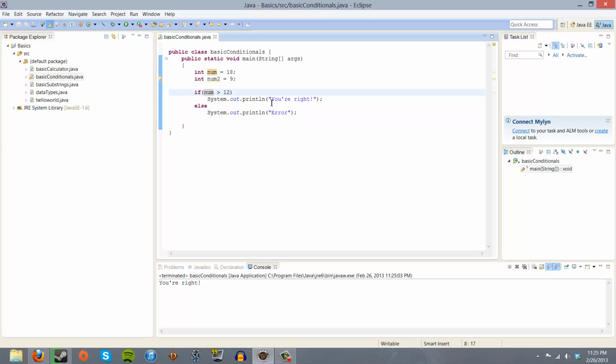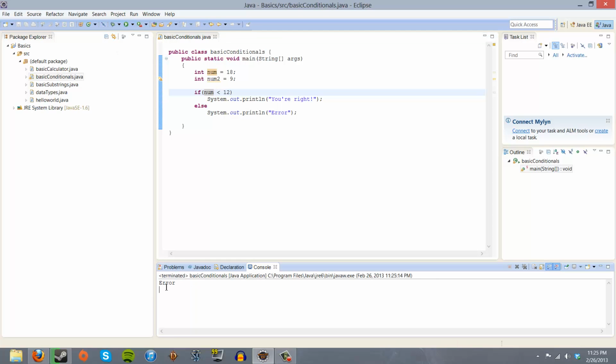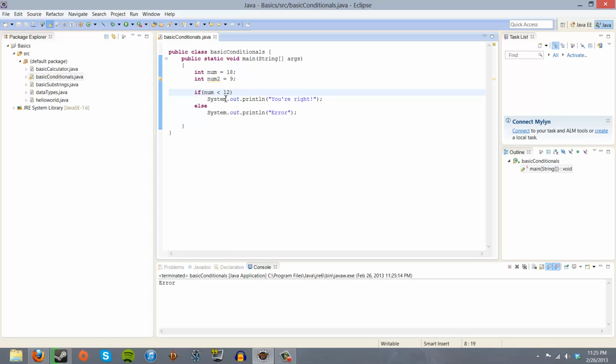But we can also use less than signs, and obviously 18 is not less than 12, so it's wrong. So instead of executing this, because that only is executed if num is less than 12, but if we put num2 is less than 12, then we get a you're right because 9 is smaller than 12.